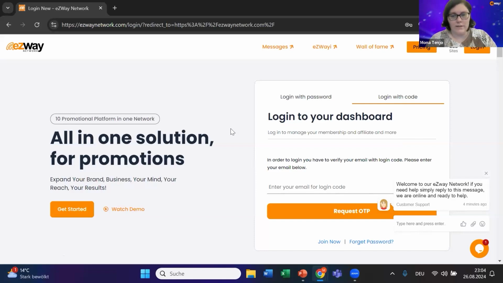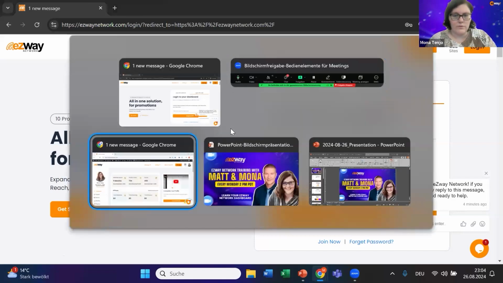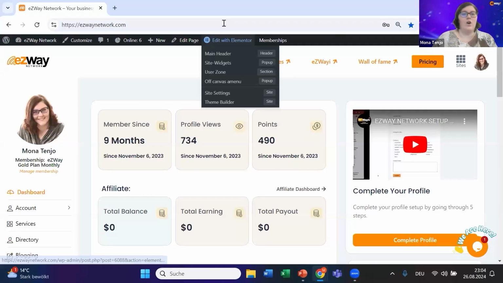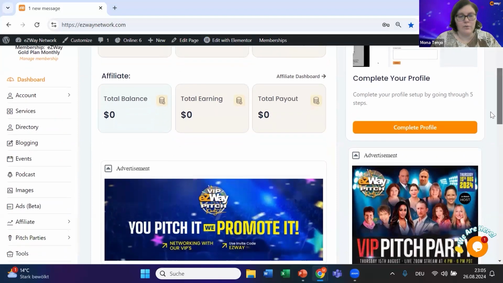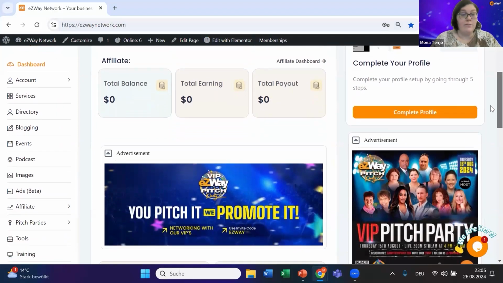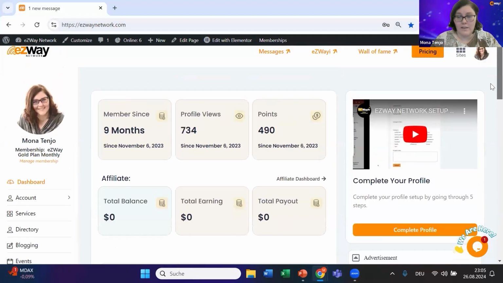Once you are logged in, let me just change my screen to the other one where I am logged in. Once you are logged in, you have your dashboard, and it's the same ezwaynetwork.com. You will see your profile and all your different areas, and we still go into some of them today. So you have your dashboard, you have your account, and a lot of other information that we have gone through over the last few weeks. Feel free to click around. You cannot destroy anything.